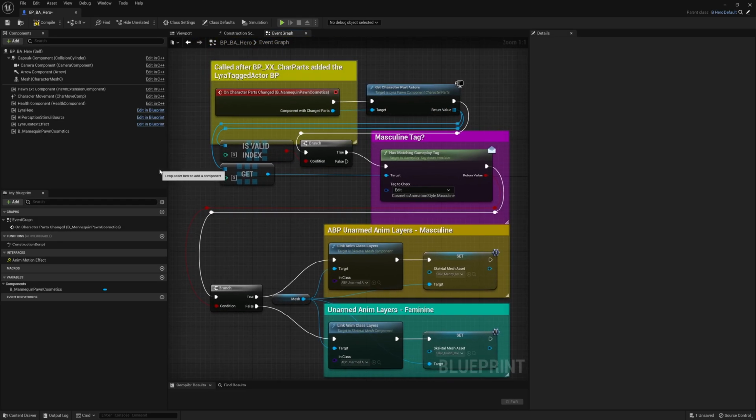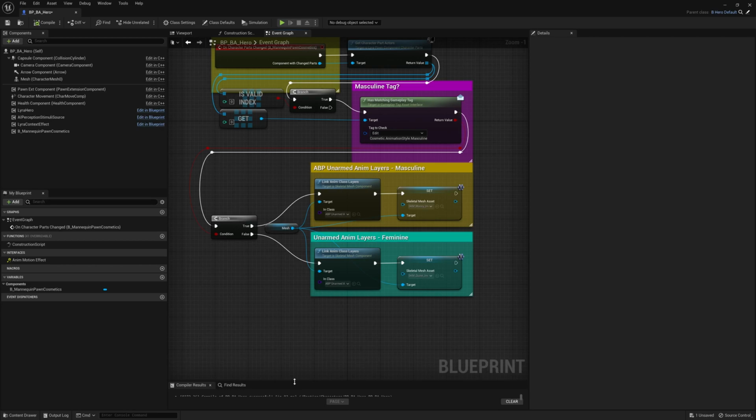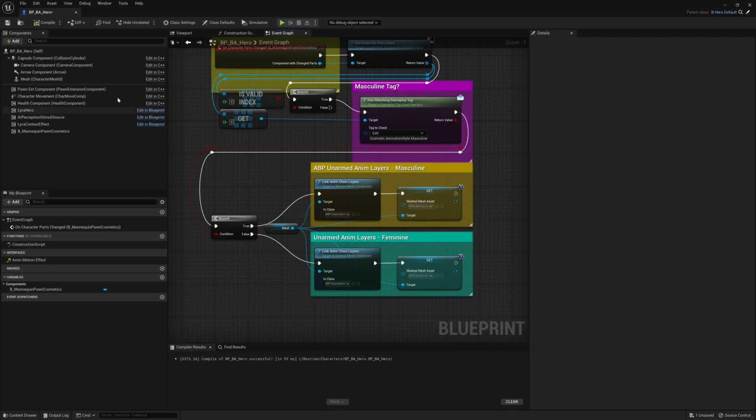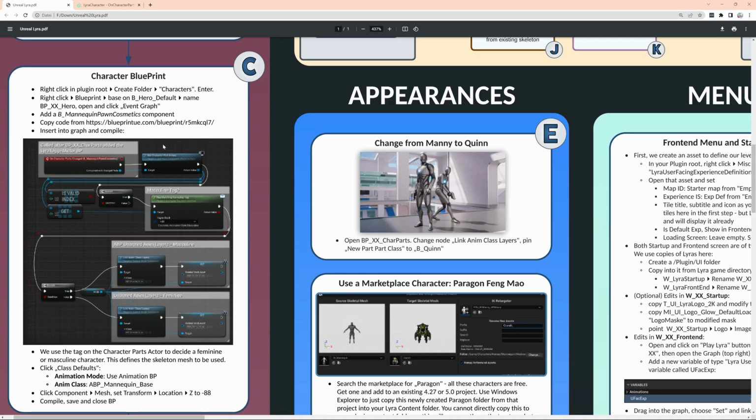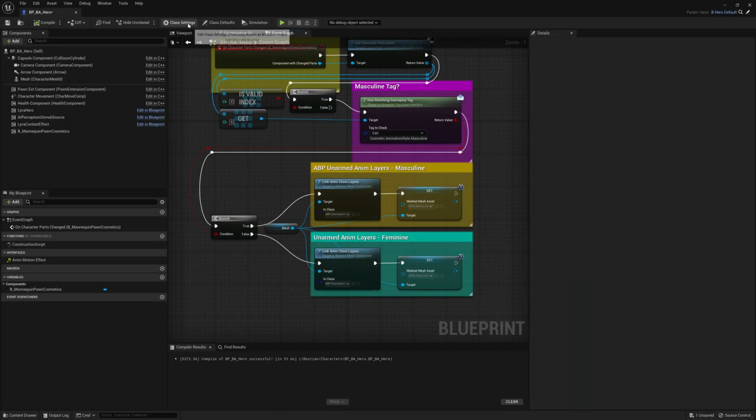Hopefully it compiles at this point. Let's try that out. Yeah, looks good. Good, successful. So let's have a look. Here are some class defaults that we need to set, the animation blueprint that we want to use.